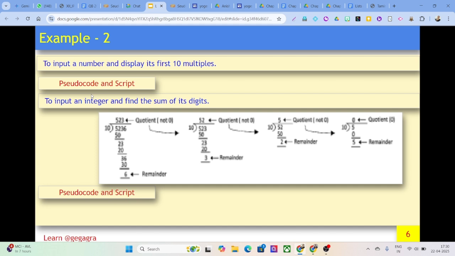Now the next program is to input an integer and find the sum of its digits. So how do we get the sum of the digits? Suppose we have a number like 526. We have to separate it into 6, 2 and 5. Then finally we'll sum 6 plus 2 plus 5. So this is the output we want. Let's move to our program. First we'll create the pseudocode, then we'll create the script.